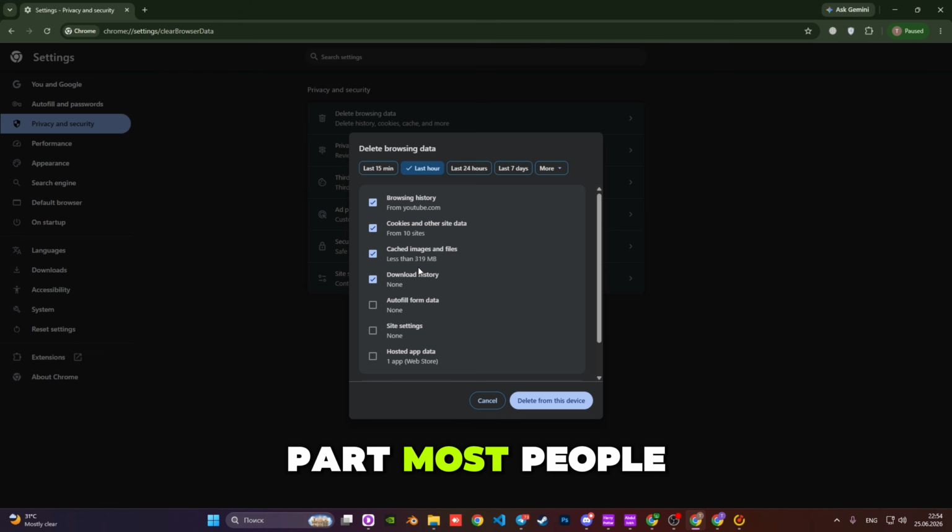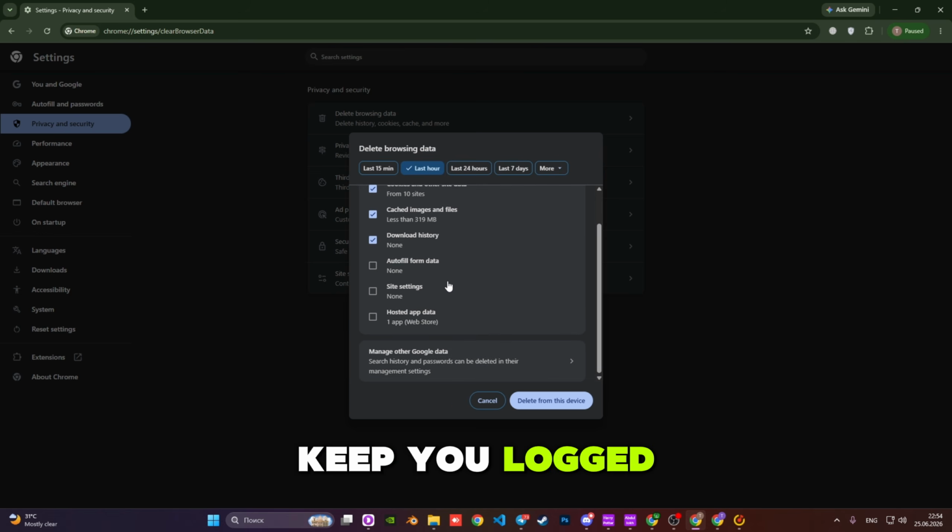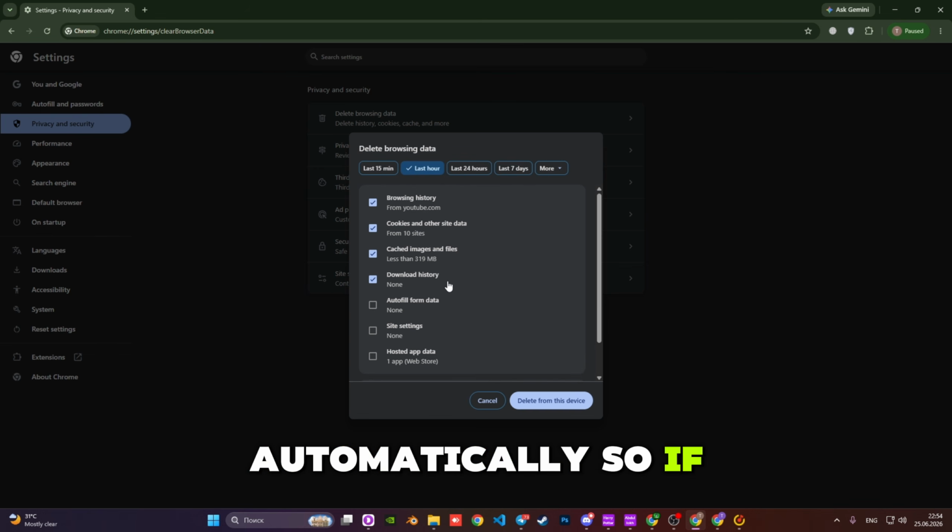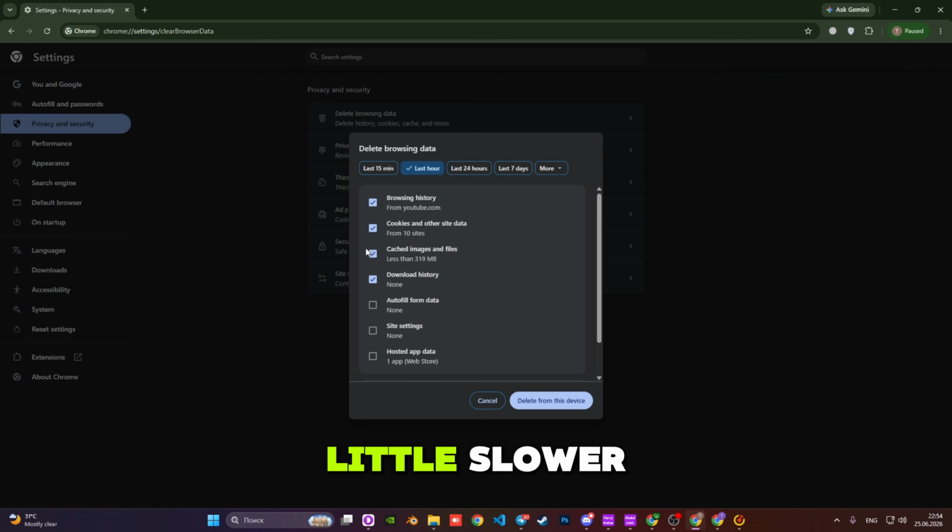Now here's the part most people skip past, so stick with me. Cookies and cache aren't just junk. They're actually doing useful work. Cookies are what keep you logged into sites automatically, so if you wipe them, expect to be signed out and have to log back in to a bunch of your favorite sites. And cached images and files are basically saved pieces of websites you visit often, so pages load faster. Clear those, and some sites will feel a little slower the next time you open them, at least for a bit.